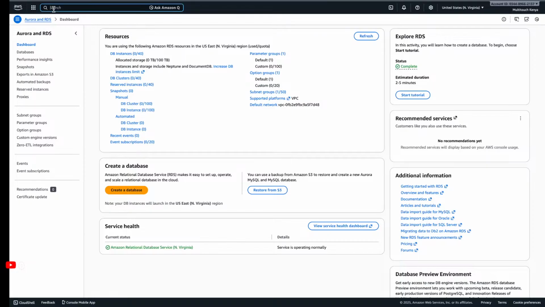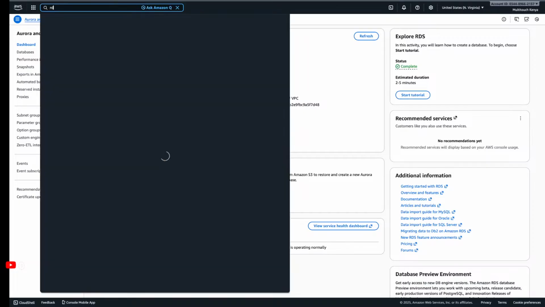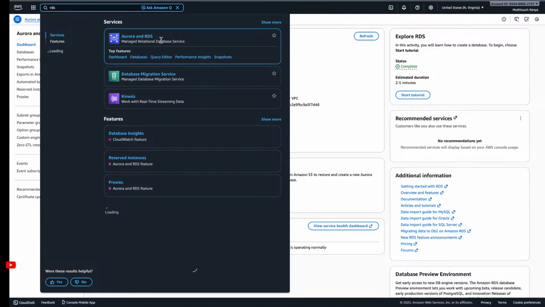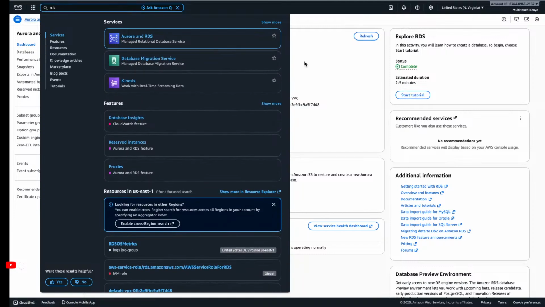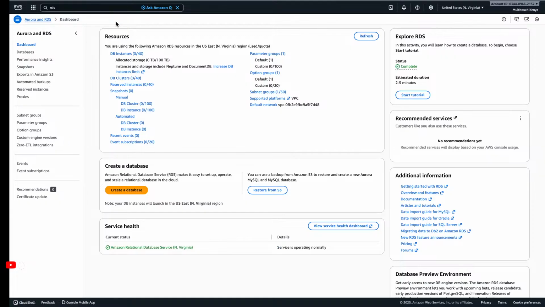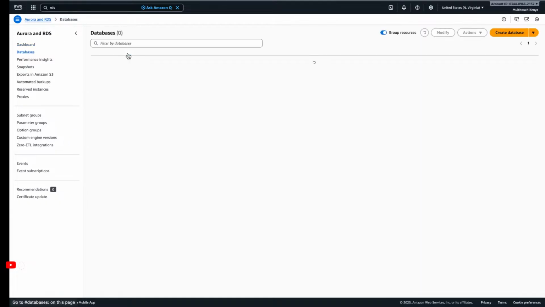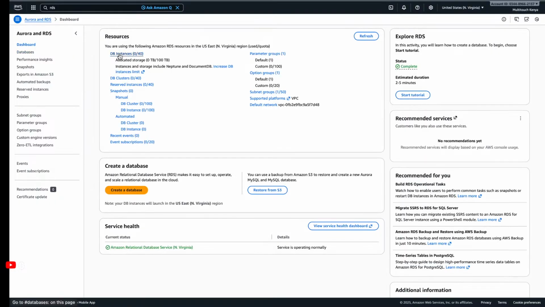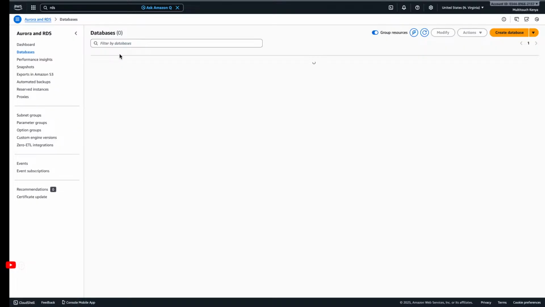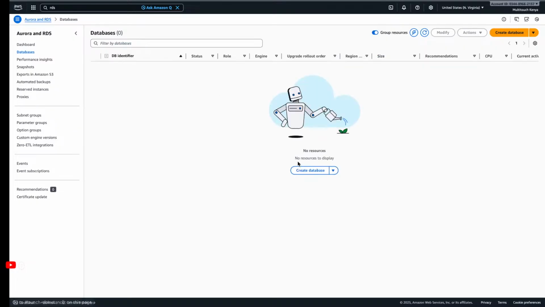First of all, we open console.aws.amazon.com, then we write RDS on the search bar, and then you open Aurora and RDS. This is the dashboard that you will find. Then on the dashboard you click on instances, and then you want to create database.